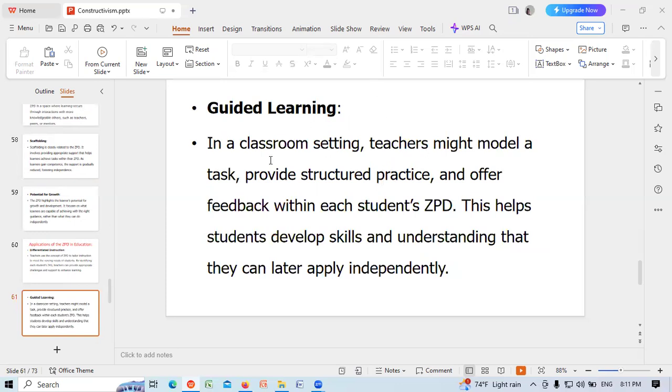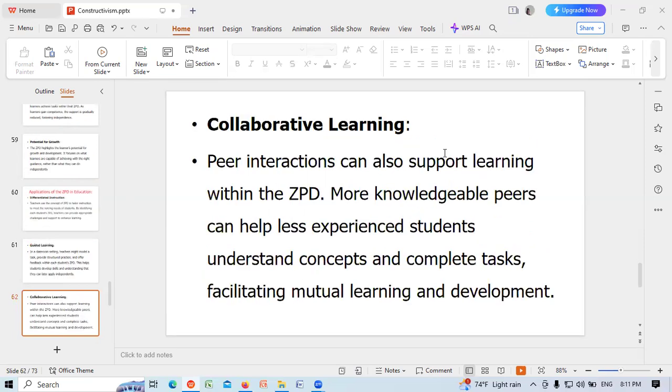Guided learning: in a classroom setting, the teacher might model tasks, provide structured practice, and offer feedback within each student's ZPD. This helps the students develop skills and understanding they can later apply independently. Collaborative learning: peer interactions can also support learning within the ZPD. More knowledgeable peers can help less experienced students understand concepts and complete tasks, facilitating mutual learning and development.